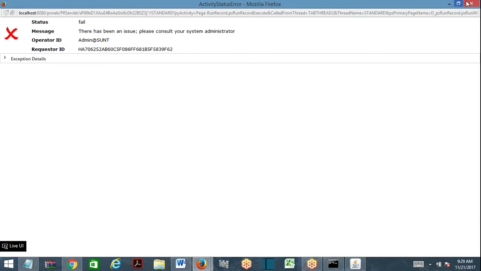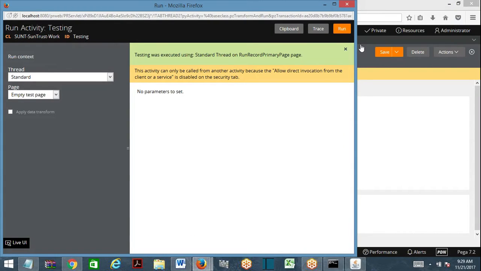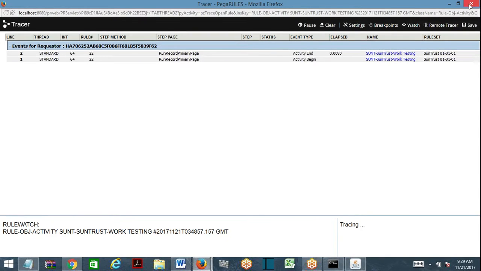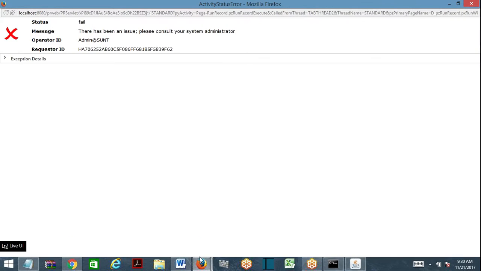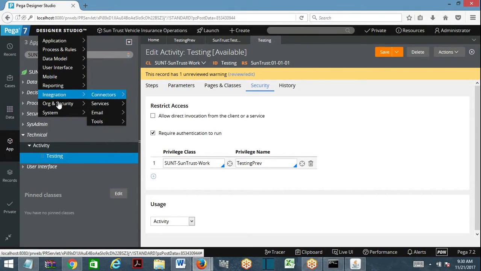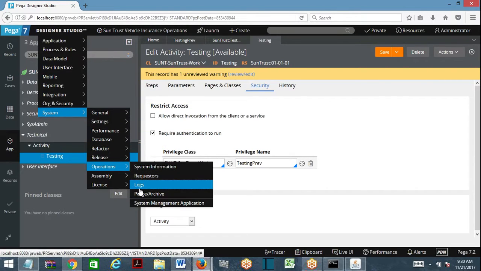Okay, now after I save this, if I run it, some error. What is the error? Let's see in the tracer. It's not coming. See, execution itself is not happening. Activity started, activity end. So there is nothing being executed inside the activity. If you want to see this, go through log files. Let me show you the log location. Later I'll tell you about logging. System operations logs.